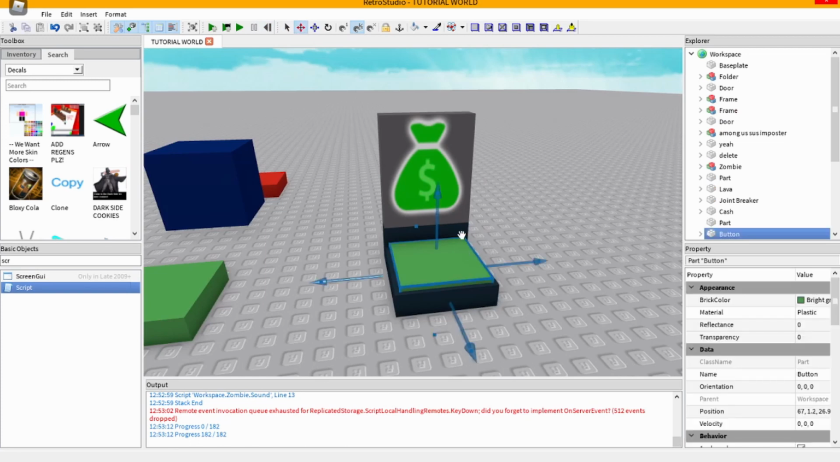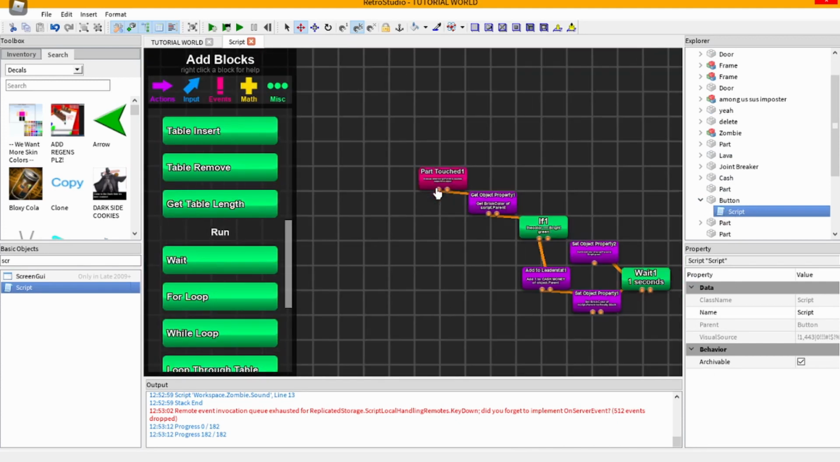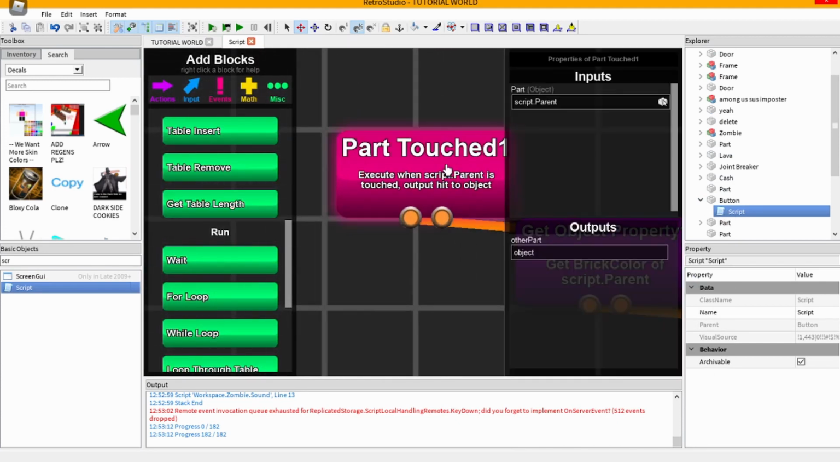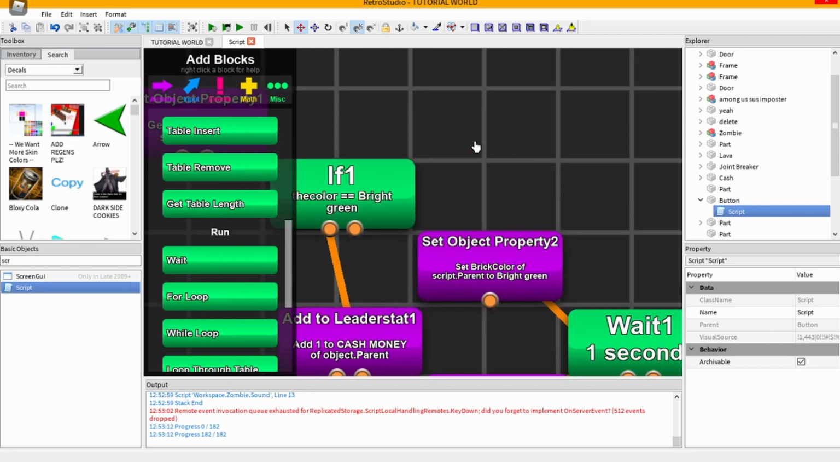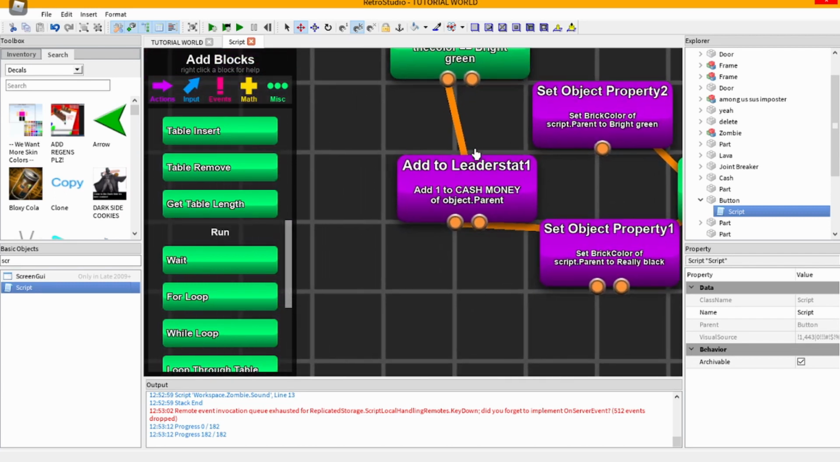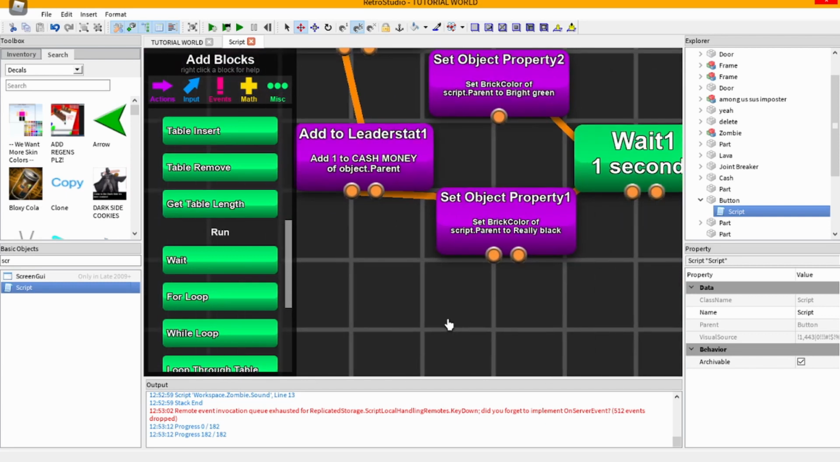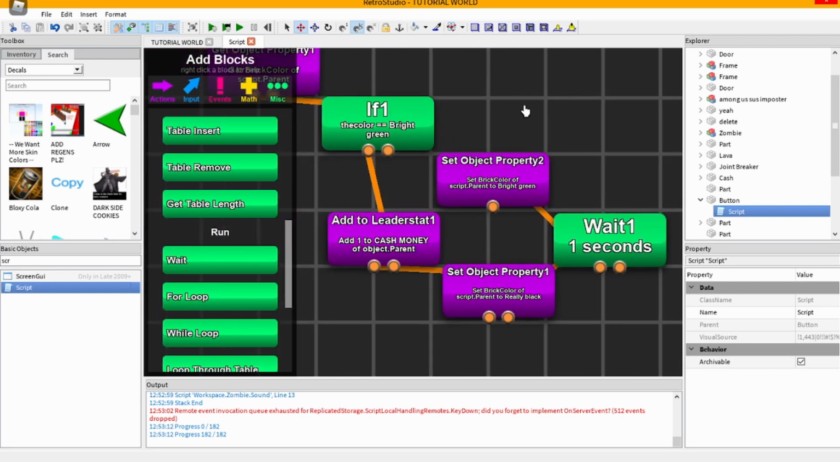In the script for this, the rest is all just decorational, but this is the thing. The script: when this button is touched, the thing that touched it is the object. It's gonna find what color the button is, and call that the color. And if the color is bright green, which means it's enabled, it's gonna give you 1 cash money. It's gonna set the color to be black, wait a second, and then set it back to be green.